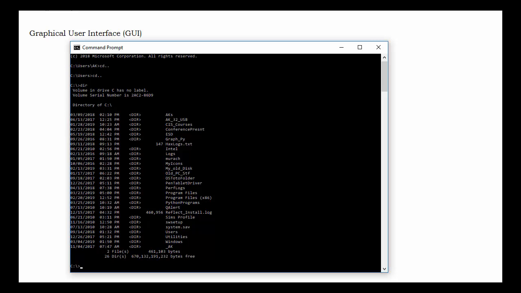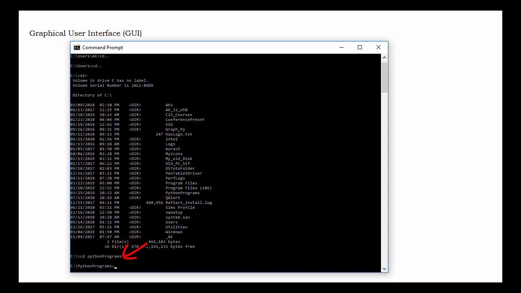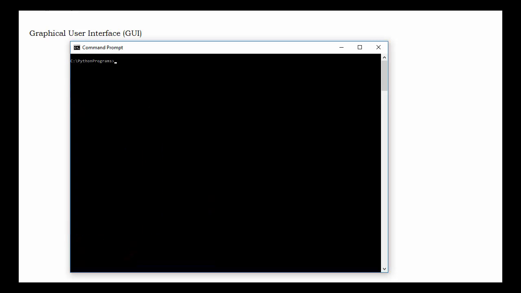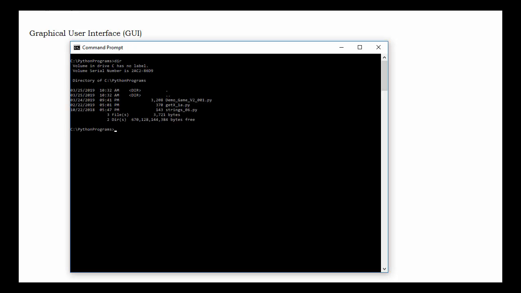And if I want to move to one of these directories, I will have to type change directory and then the name of the directory. I'm going to go to the Python programs folder. So cd, change directory, and go to Python programs. You see that the system points to that folder. Clear screen clears the screen from whatever is there. Again, if I wanted to see what is inside that folder, I will have to type dir for directory.